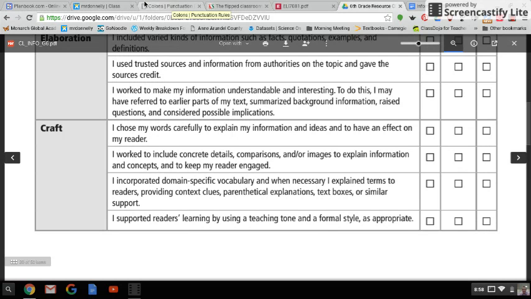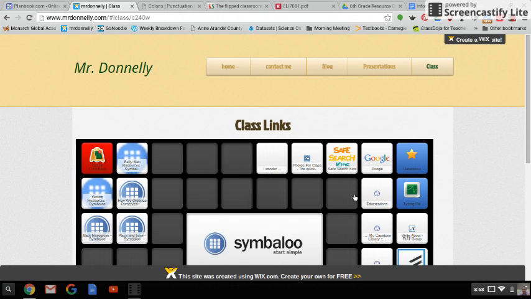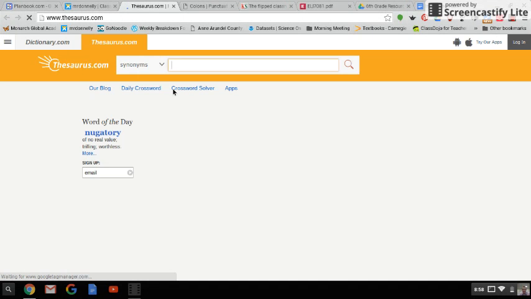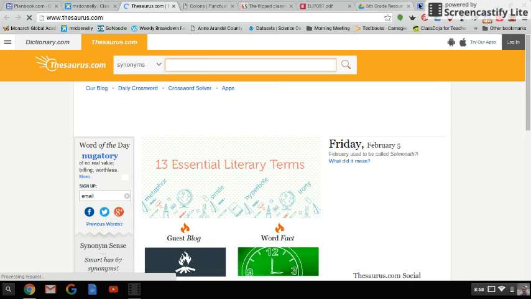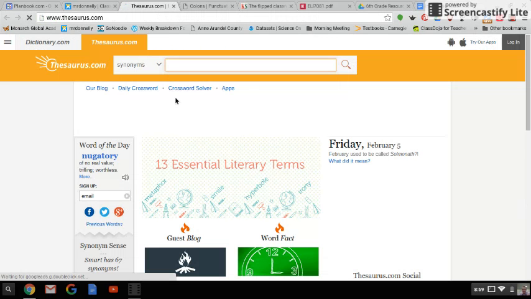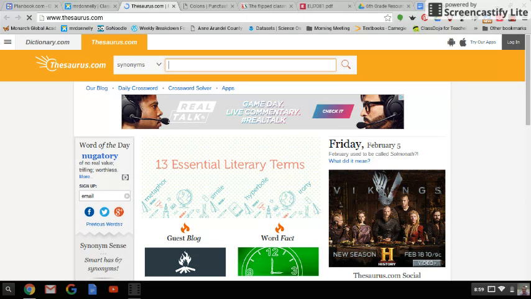So I believe there is a link on here to Thesaurus. You can go to Thesaurus right from mrdonnelly.com and go to thesaurus.com, and then you can find synonyms for words and replace them in your writing. So maybe I don't want to use the word finding resources. Maybe I feel like resources is too overused. So let me see if I can search resources.